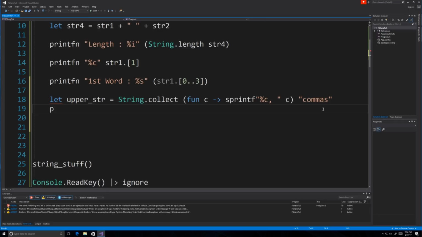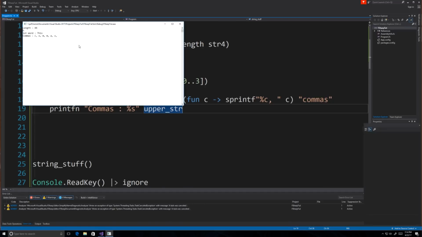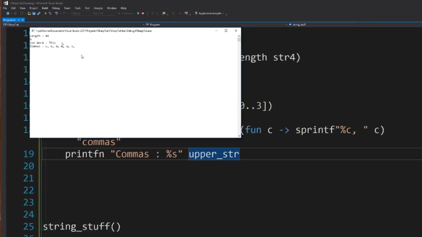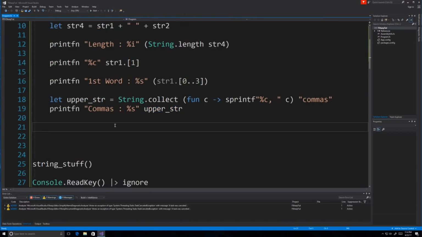All right, and then we can say print fn and commas and string, upper string, and we'll save that and we'll run it so you can see exactly how that works. And there you can see, it printed out all of the individual characters separated by commas. Okay, neat stuff. Let's do some more stuff.